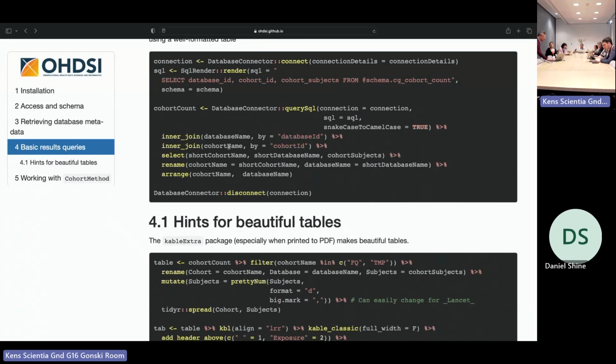In addition, I'll join on my cohort name table by the cohort ID. So this now adds the user or reader-friendly IDs for the cohort names. Out of this, I'm just going to select the columns that I might want to put in a table. Like I might want these short cohort names that we've defined, the short database names that we've defined, and of course the whole reason that we were touching the data in the first place, how many subjects were in that database for that particular cohort.